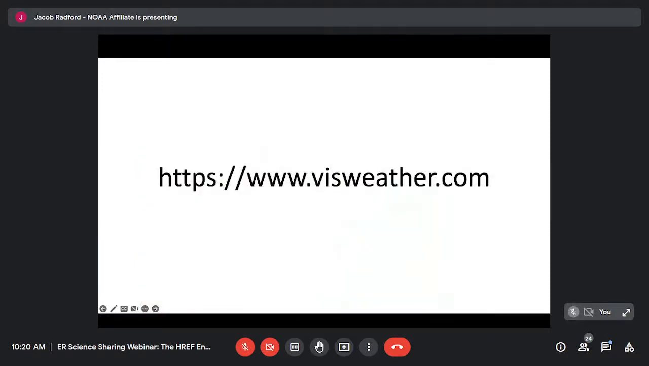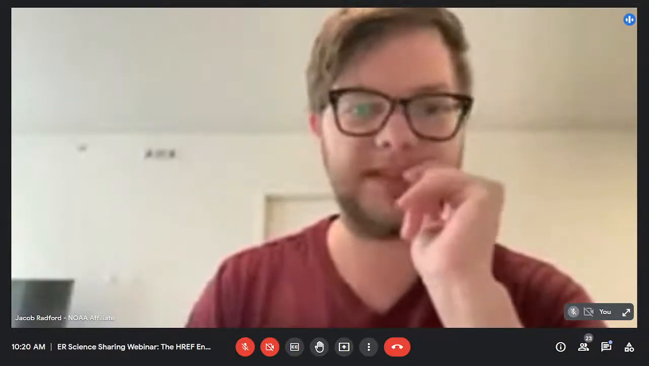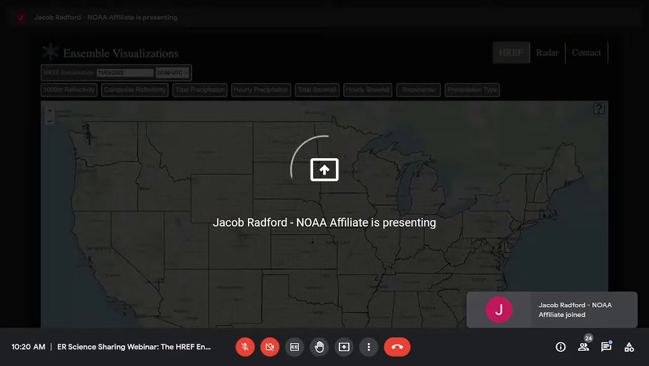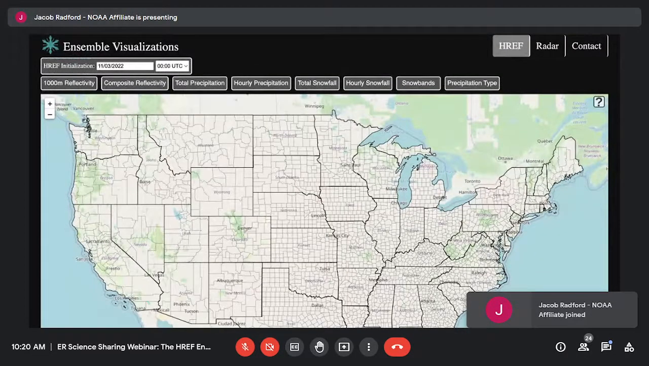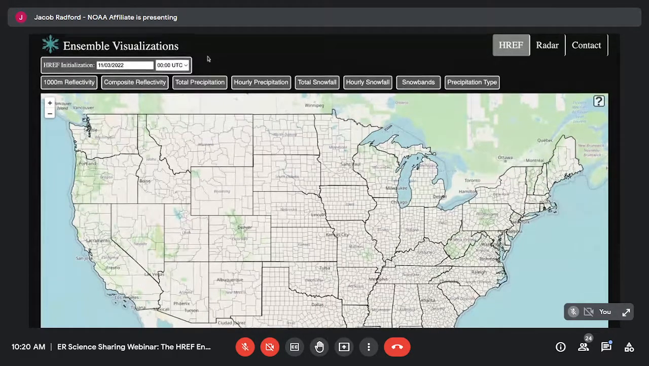Now I'm going to stop sharing my screen and share the website itself. This is what the ensemble visualizations page looks like. The current URL that I'm using is visweather.com, just to clarify. You might have seen previous versions called ensembleviz.com or wxnviz.com. They all go to the same place now, so no matter which one you have, it should go here.